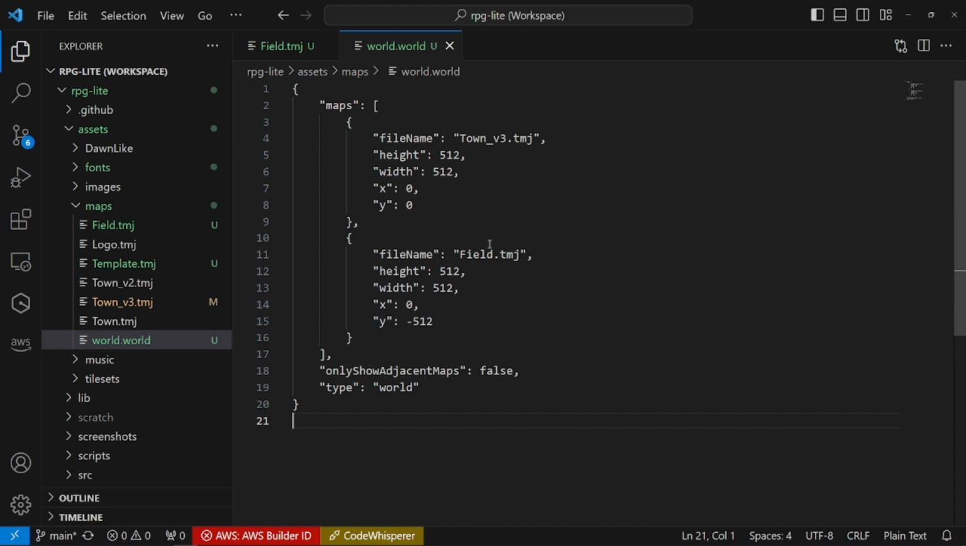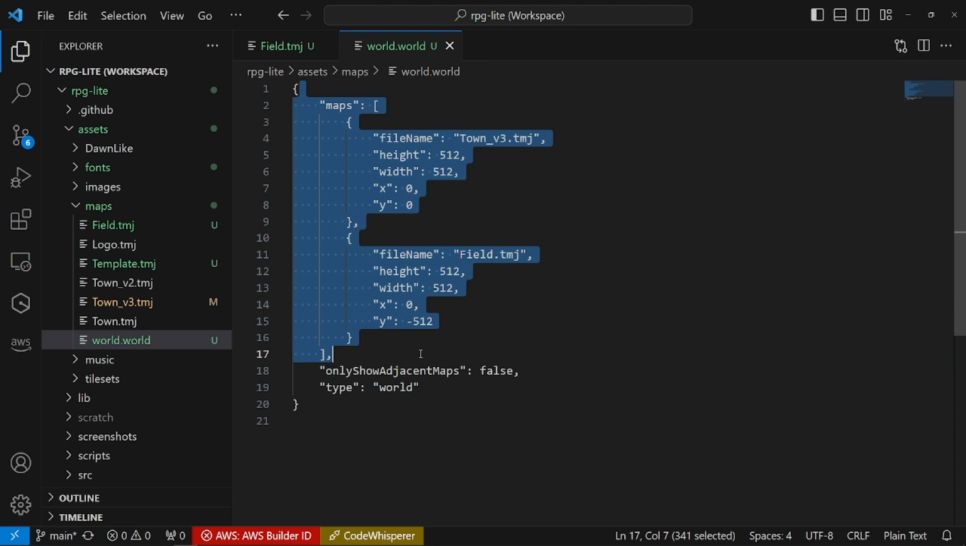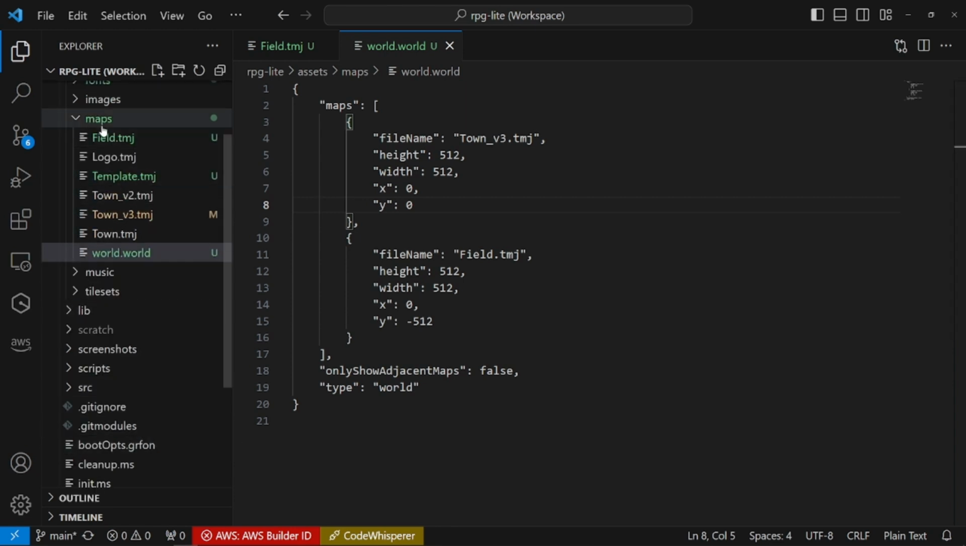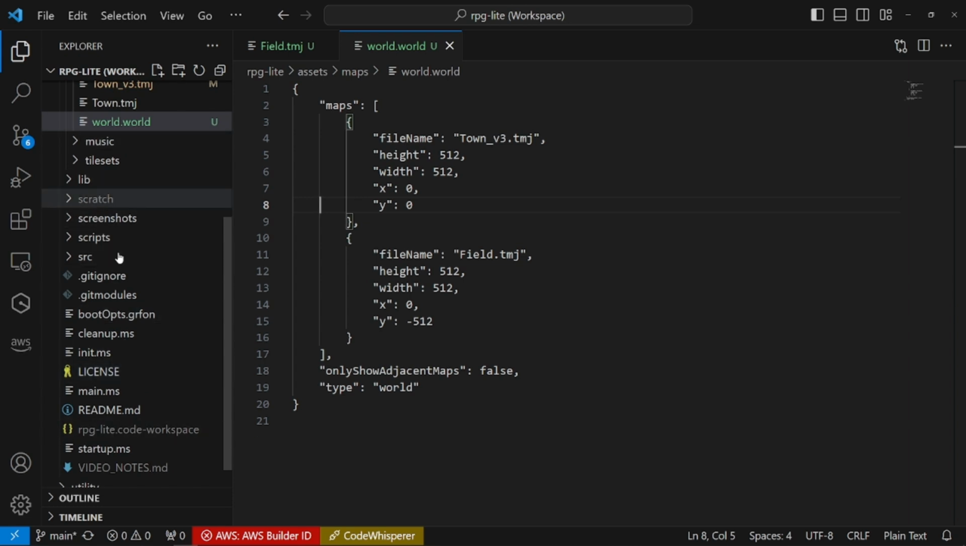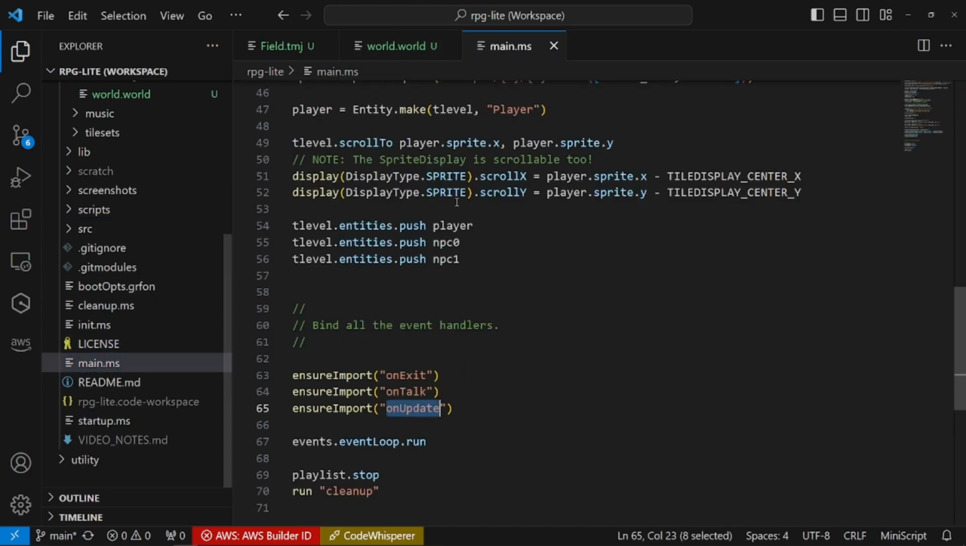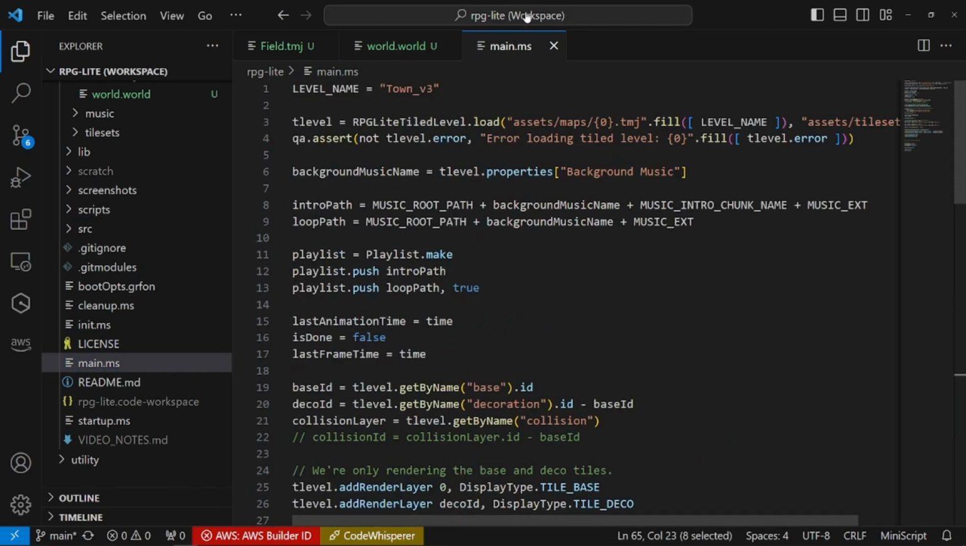So the y for our field is negative 512. So the y is going negative as it goes up, which is the inverse of what the mini macro expects. I think ultimately I'd like to load the world from this file, but let's just see if we can get it running in our game. Do it at all, then we'll try to do it right. Loading town version 3.